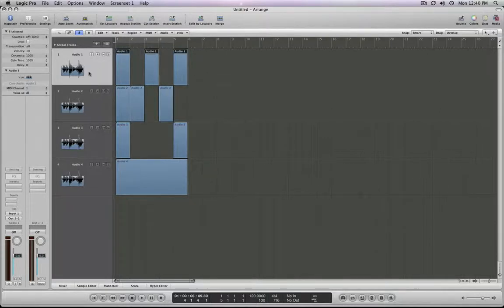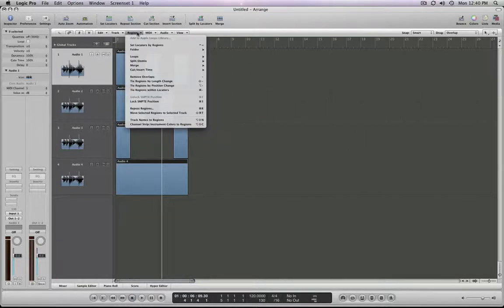So to do so, what we're going to do is select all the tracks, highlighting them like this. And once they're highlighted, you're going to want to go up to Region, down to Folder, and here's where you have the options for foldering.